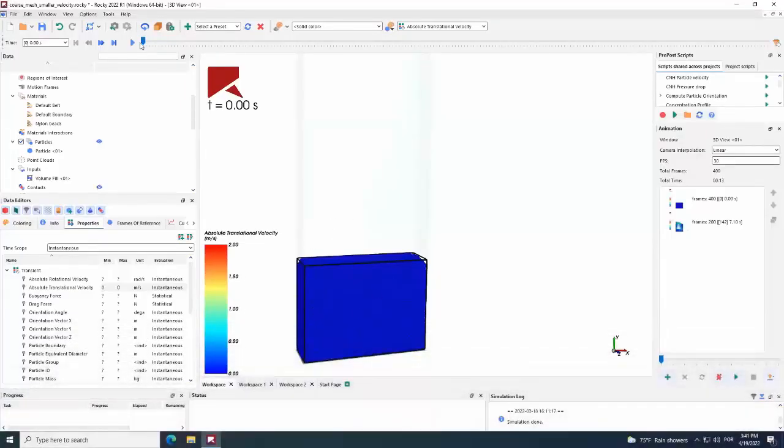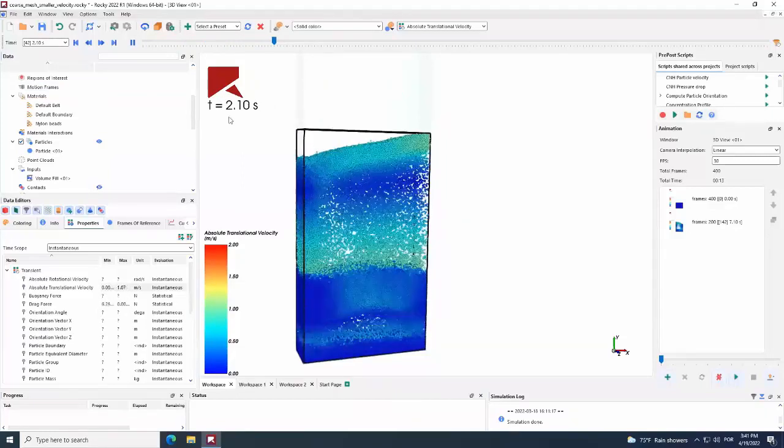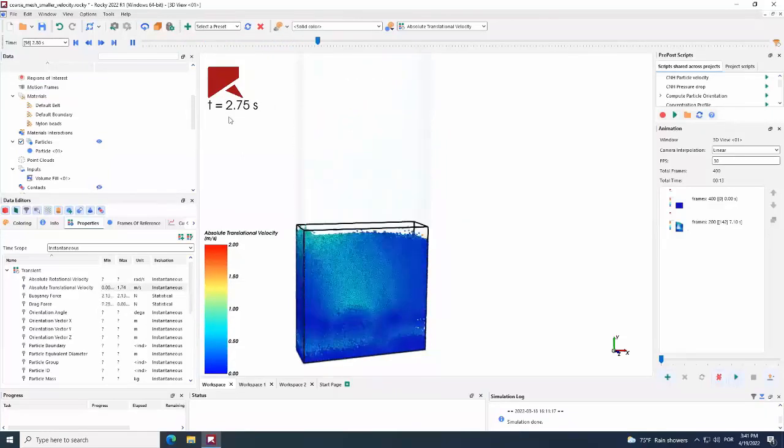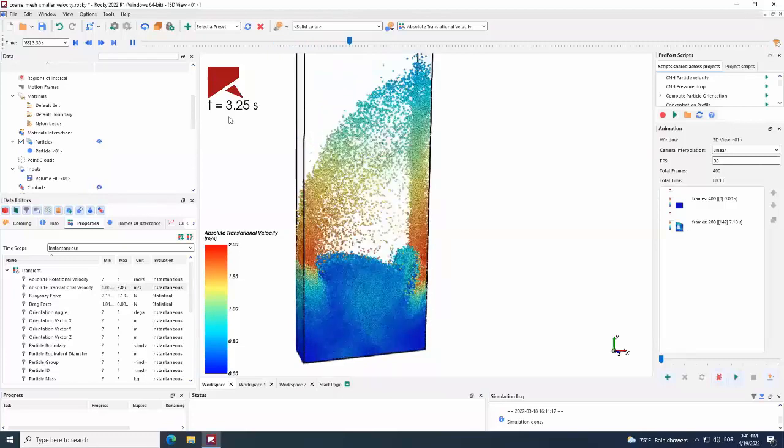So here you can see that the simulation has run, and up to the minimum fluidization velocity, nothing happens. Then when we reach the minimum fluidization velocity, you can see the bubbling behavior of this fluidized bed.